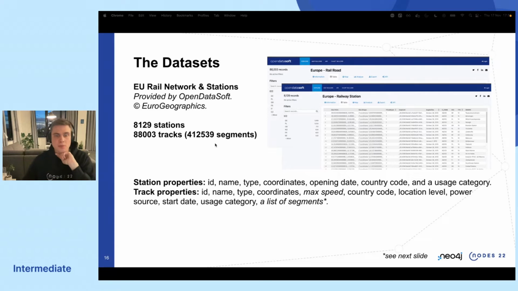Right, so the properties, I just talked to you about them. For a station, we have the ID, the name, the coordinates, when it opened, country code, and the usage category. So is it a commercial station or not? Then for the tracks, we have ID, name, coordinates, and then this list of segments, right? But we also have the maximum speed that a train is allowed to go. That's actually really useful because it lets us make an estimate of how long a track would take to ride over, right?